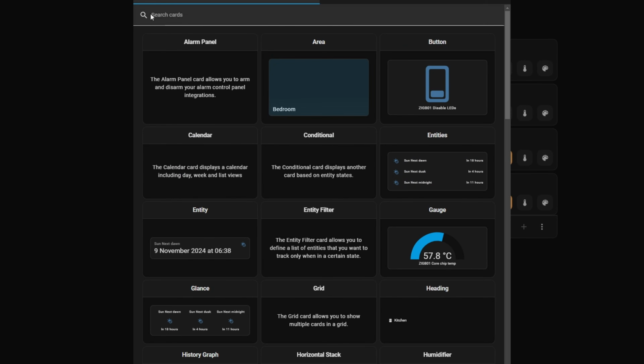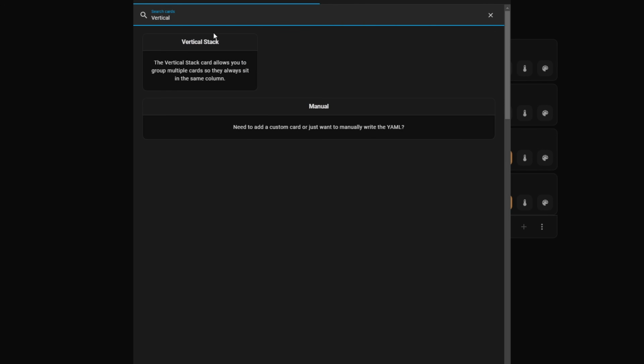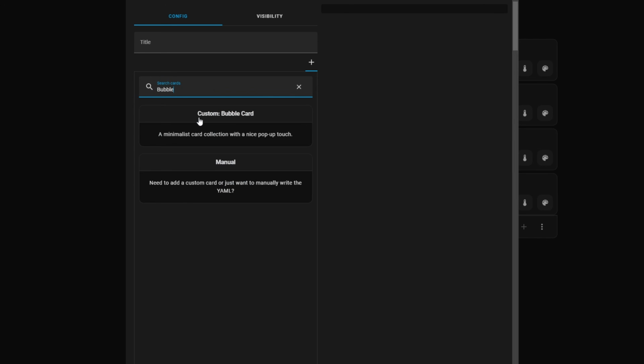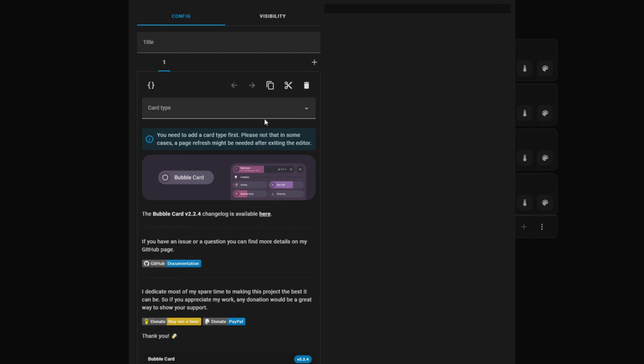Then in the search cards line type in vertical, and this should bring up vertical stack. Now select vertical stack, and this will create a vertical stack card configuration, as you will see it has done on screen. Then what we need to do is search cards again, but for this search we need to type in bubble. Then you will see we've got custom bubble card. Select this, and now we're going to create our first bubble card.